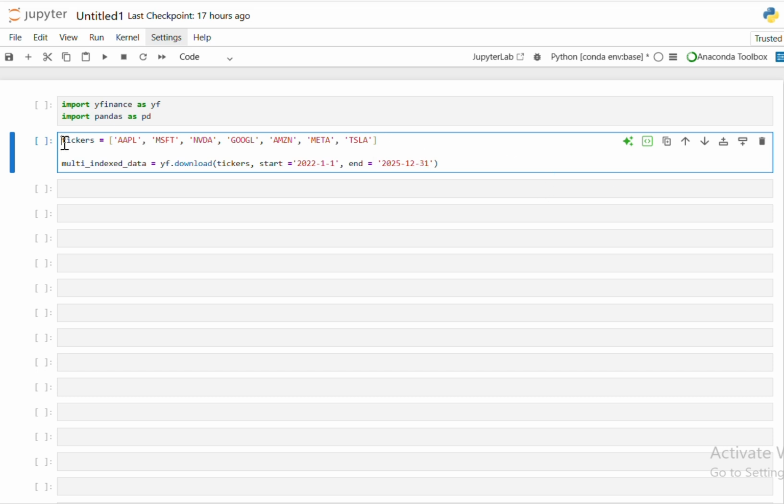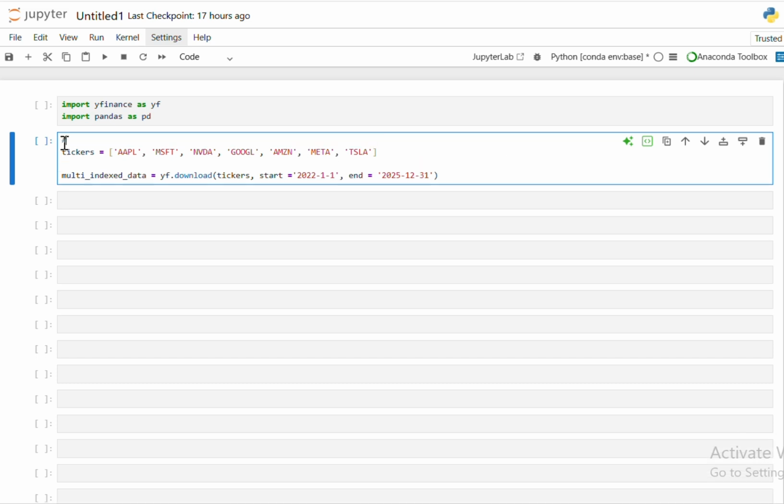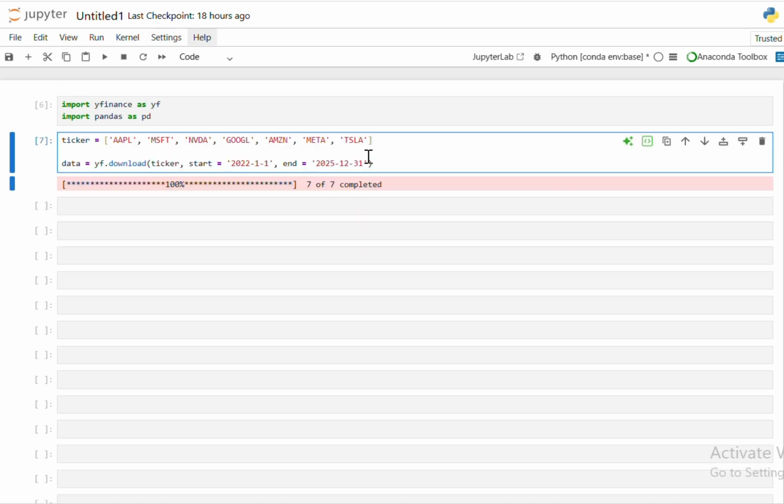So let me just comment this so you get to understand what it is doing: naming and grouping the stocks into a list. Right, so we want to run this. And please note that for you to be able to download the data from Yahoo Finance, you have to turn on your network. You don't need your network to run Jupyter Notebook, but you need to be connected to the internet so that you are able to access the Yahoo Finance platform.